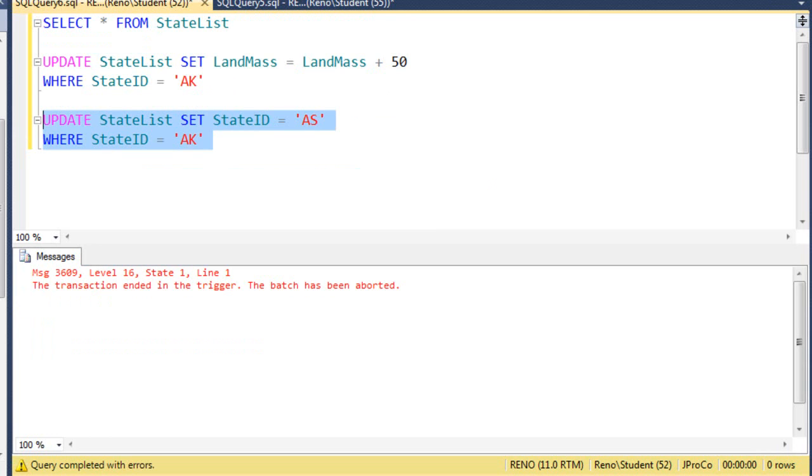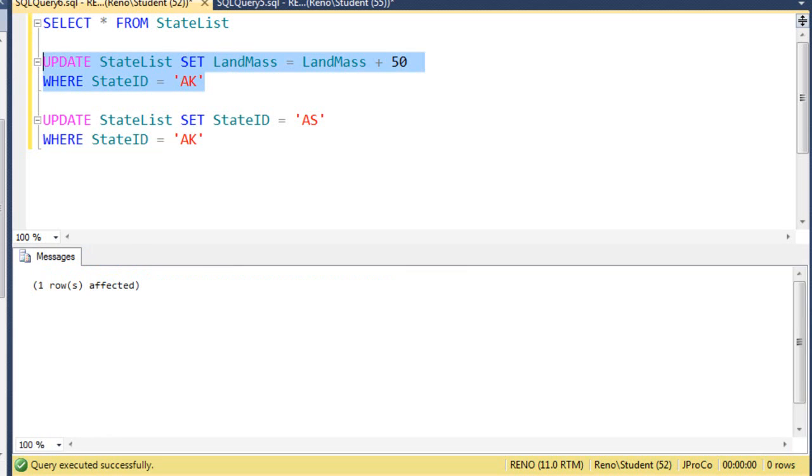How about a change that would be allowed? Well, this update statement is only affecting one field, and the field being affected is not the state ID field. Run it, and you see the transaction completes.